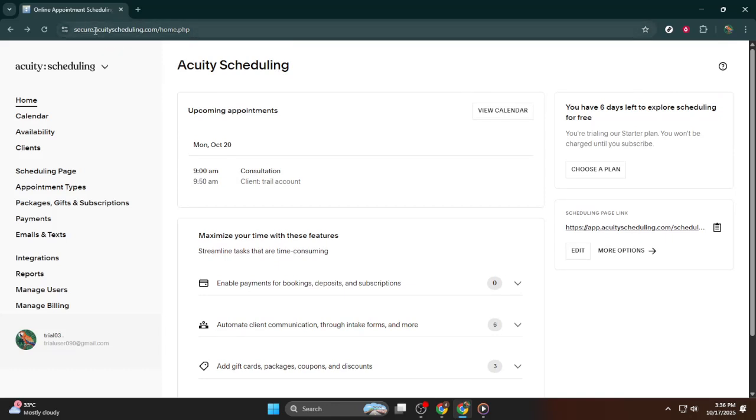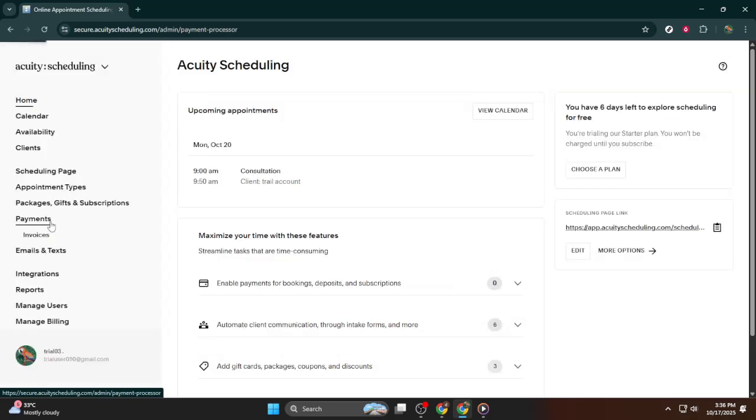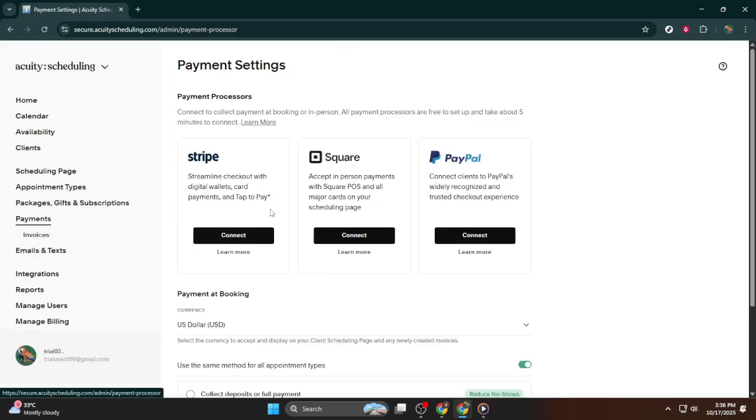First things first, you'll need to connect a payment processor to your Acuity Scheduling account. Start by logging into your account and look for the Payment Settings tab in the left-hand menu. This is where all the magic happens. You'll notice there's a choice of payment processors you can connect to. You have the option between Stripe, Square, or PayPal. Simply follow the prompts to link your existing account or create a new one.